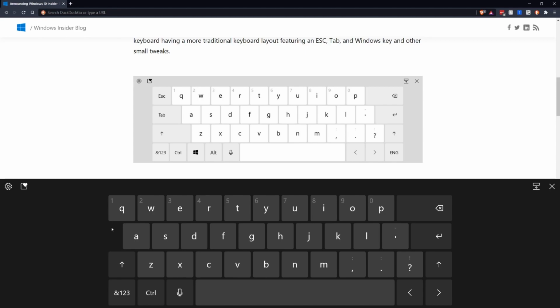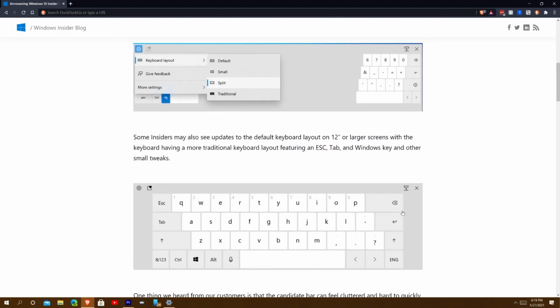On here right now, if you don't have that feature when you update to this dev channel build, this is what yours will still look like. And if you do have it, you'll know, because you'll have these other things. If you have a 12-inch or higher screen, which I'm pretty sure is like everybody out there, I don't know who has a smaller size screen.